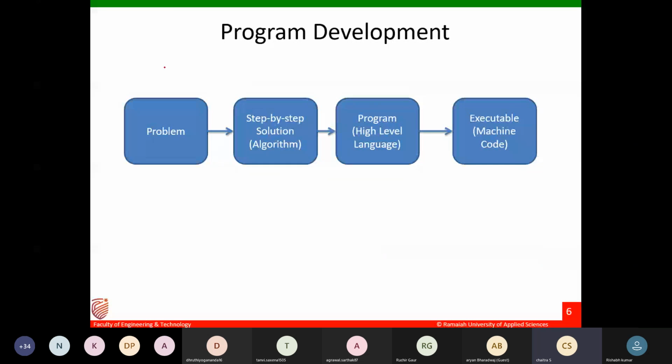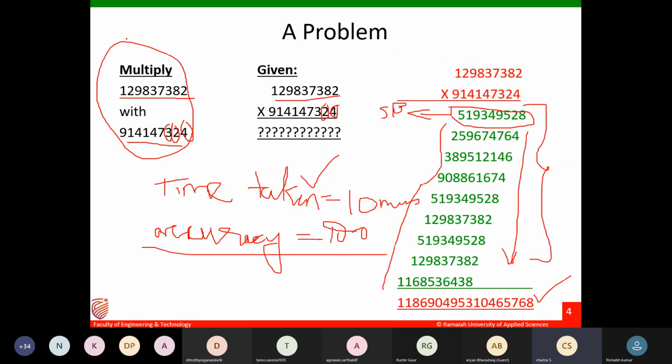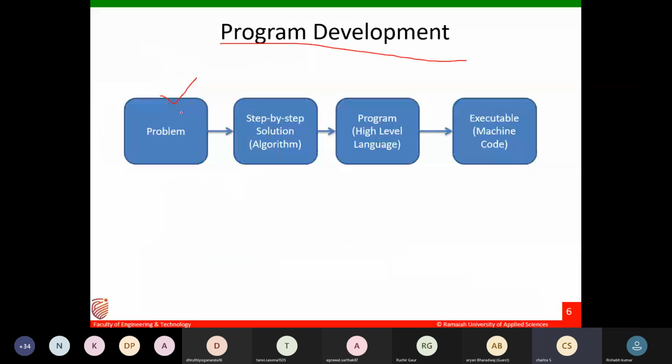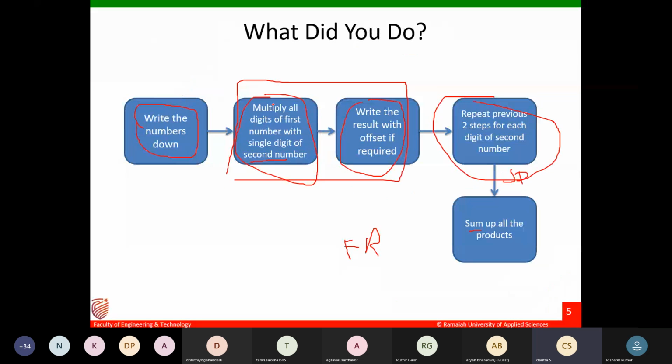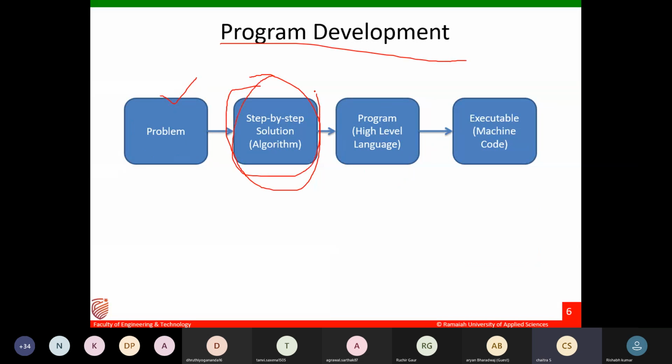So this is what we did. That is called problem solving or problem development. So we took a problem, that is, this was my problem: I told you to multiply a 9-digit number with a 9-digit number. So next you solved it step by step. That means you used a rule saying I'll take the first 9-digit number and multiply it with a single digit of the second number. So that is your step-by-step solution, which is called an algorithm.